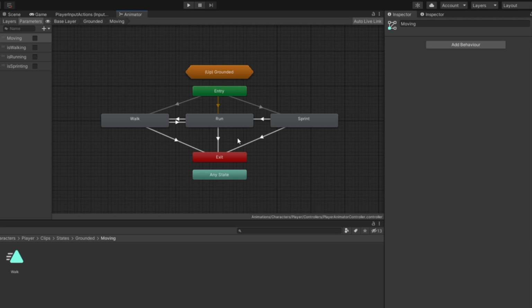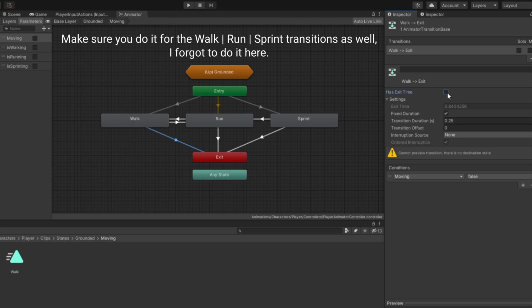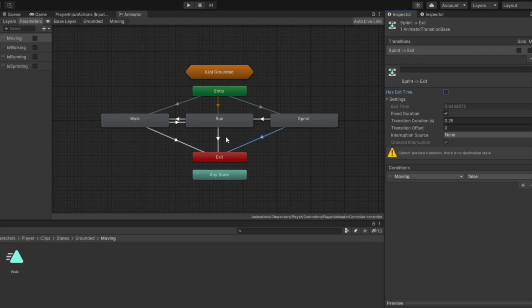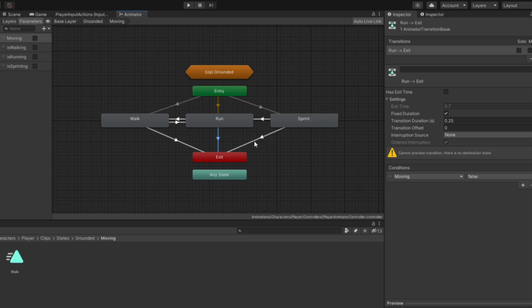But we should of course set each transition setting correctly. So, one by one, disable the Has Exit Time option, which renders the exit time field useless, and leave the transition duration as 0.25. You might have noticed that some of our transitions are grayed out and don't allow us to set any settings. This happens when our transition is an entry transition. The settings of these transitions are set through our exit transitions.